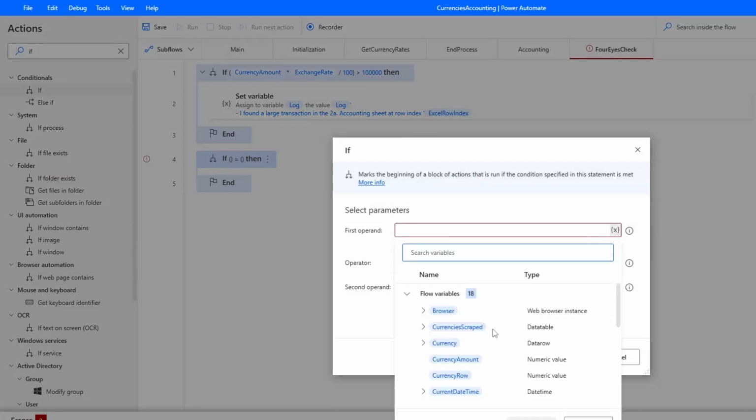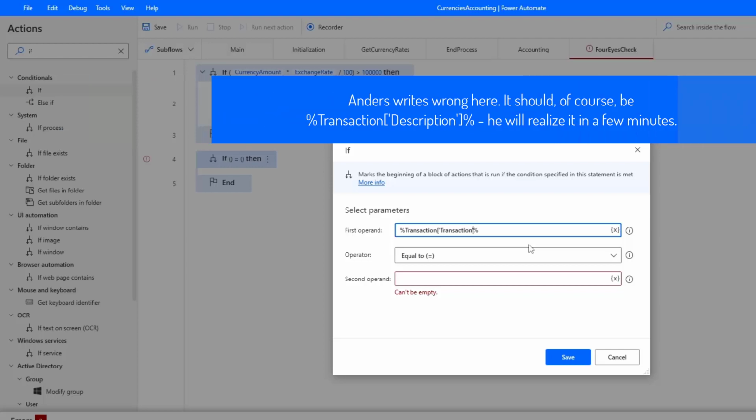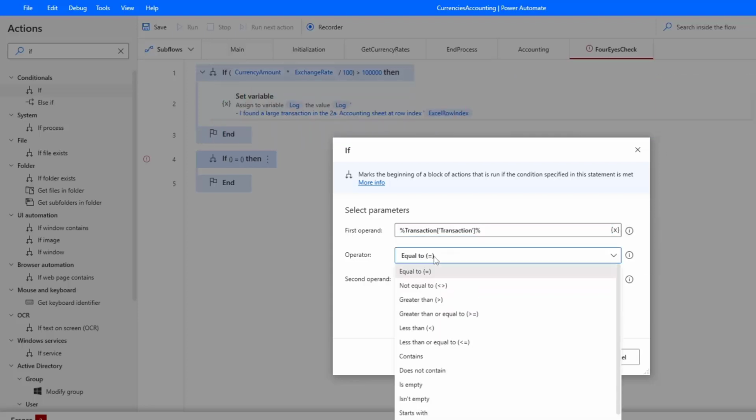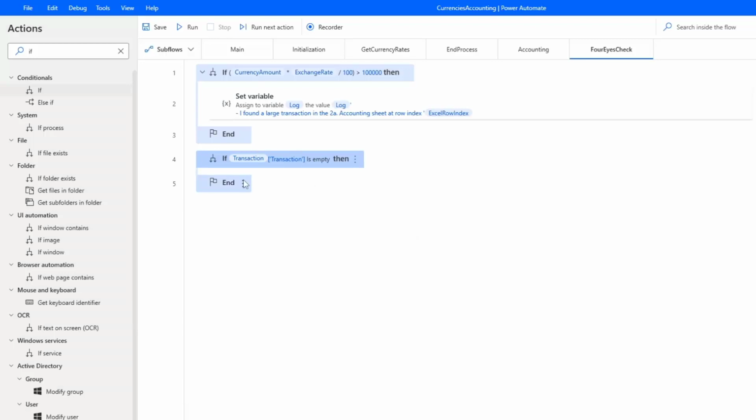So take the transaction like this. And then in hard bracket, quotation mark, say transaction, single quotation marks, hard bracket end. Then we want to say, is this one empty? So this one called empty. Is that empty? Then do something.